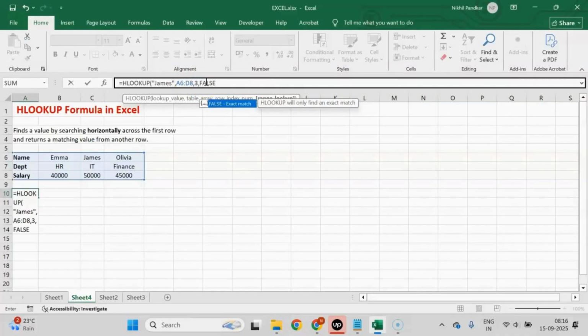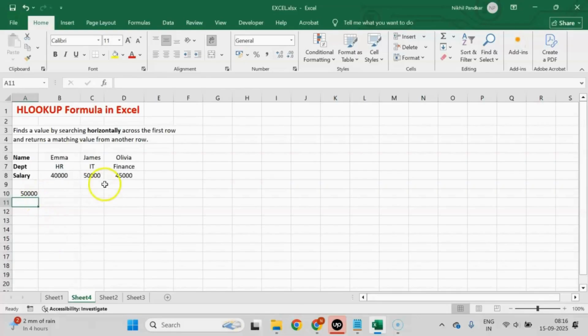What do you mean by false? False means, can you see here, exact match? It means it will try to find the value exactly. If James is there in that particular row, then it will find the value. Otherwise, it will not find the value. So I will complete the bracket and hit enter. Now it finds the value 50,000.